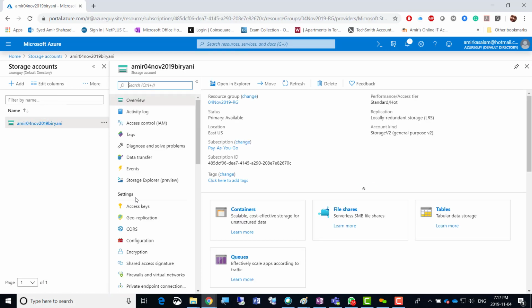Inside, so there's that storage explorer that is still in preview, which means it's being tested right now.